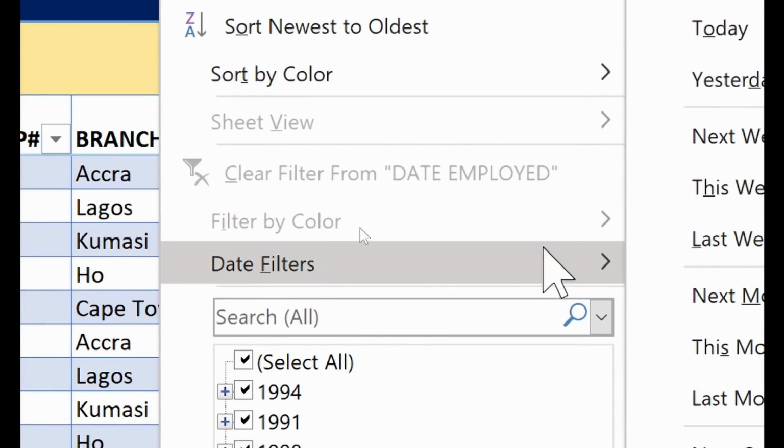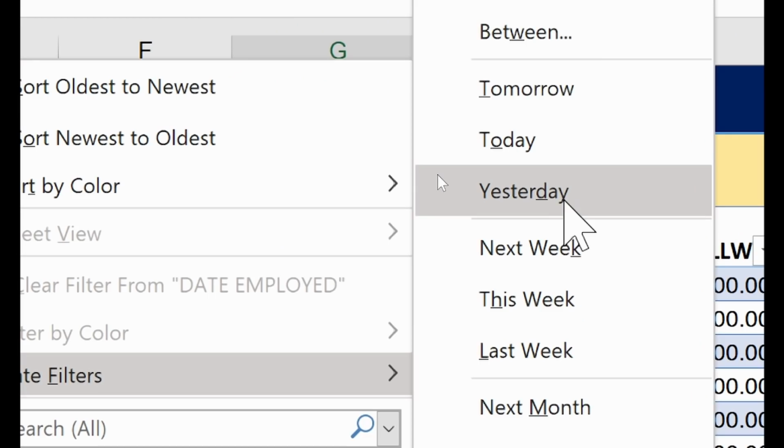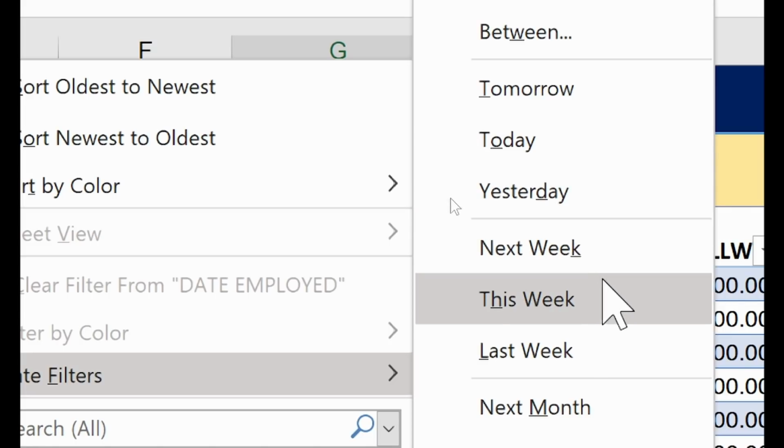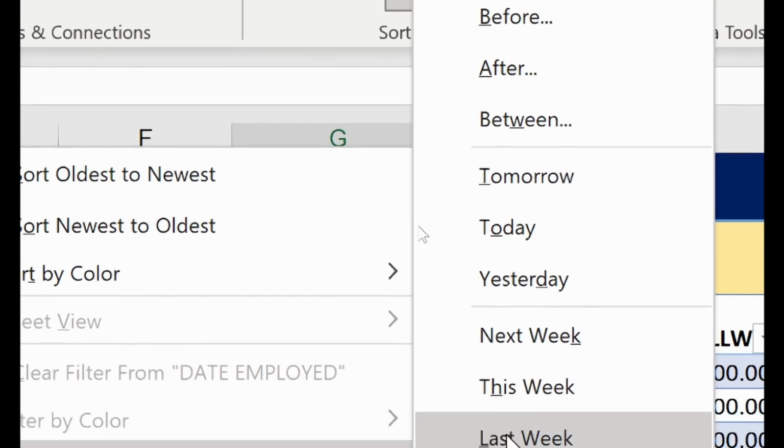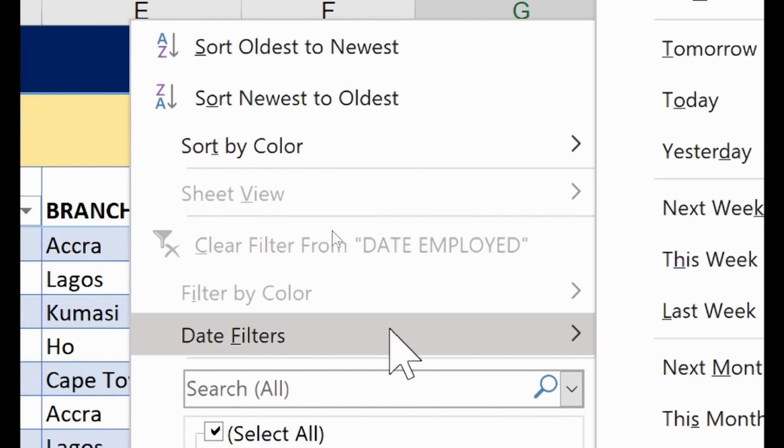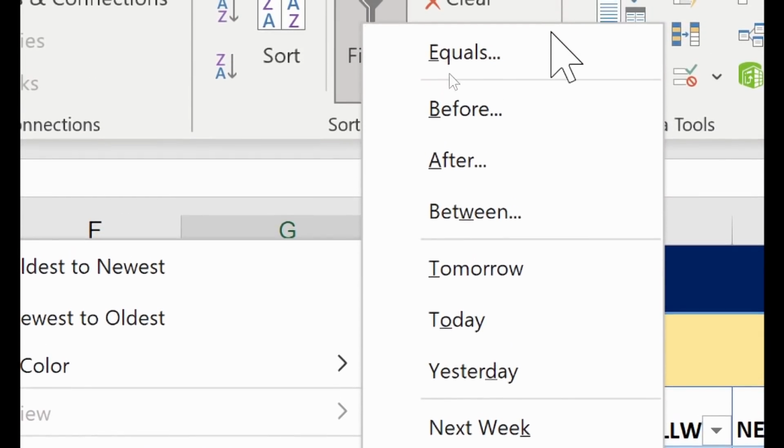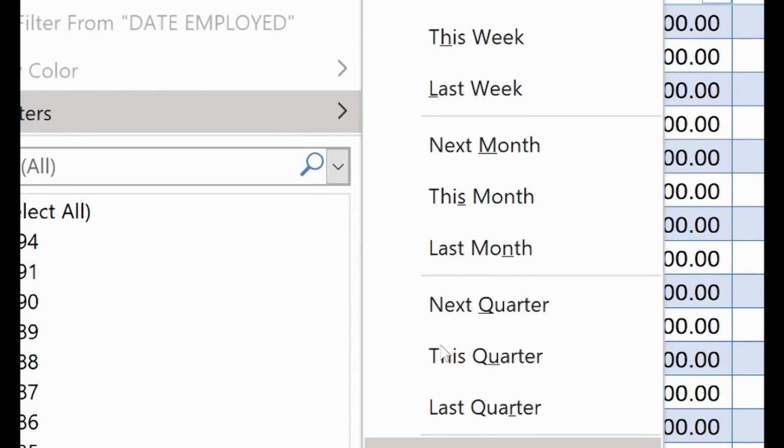Now we have a lot of dates, so we don't know what the dates are. If I choose yesterday and no one was employed yesterday, we are going to get 0. So we have all these options because we are in the date filters. They are showing because you are in the date. So these are all the options they give under date filters.